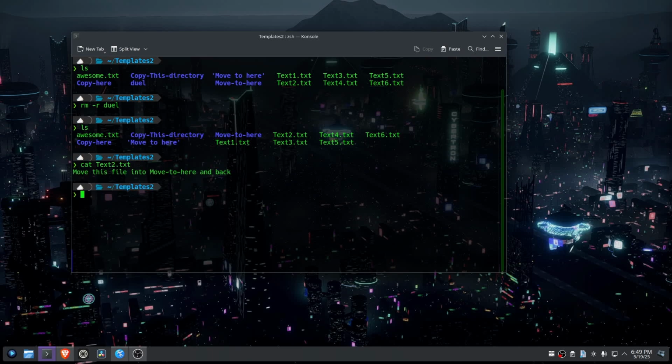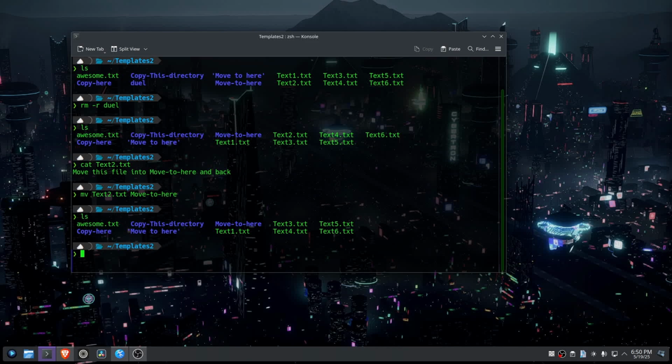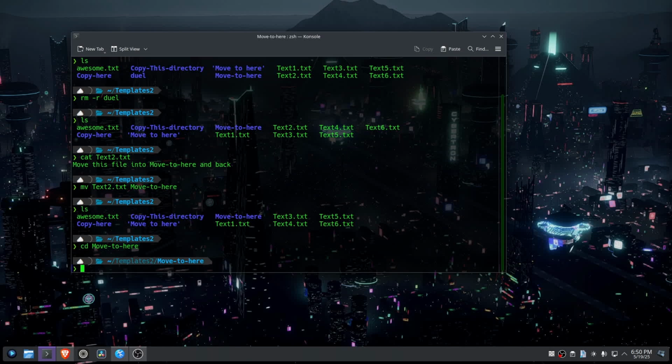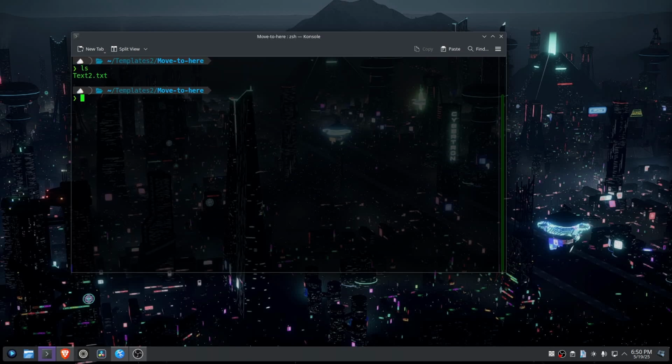Move this file into move2 here and back. Alright, let's do that. I'm going to use the move command. Let's move to here, there it is. See if it moved. X2 is not here right now. And there it is. Okay, so now let's move it back.